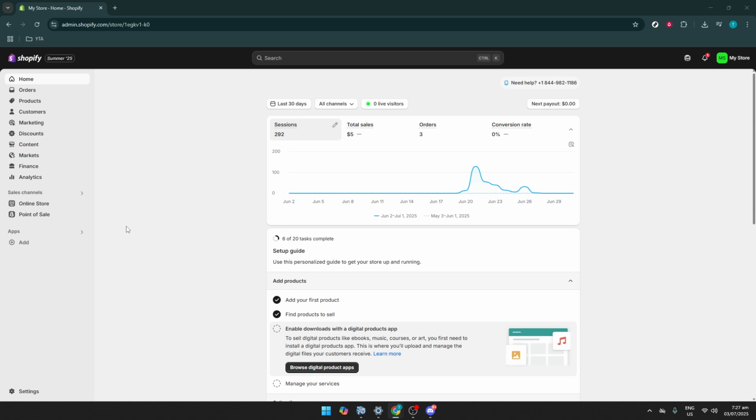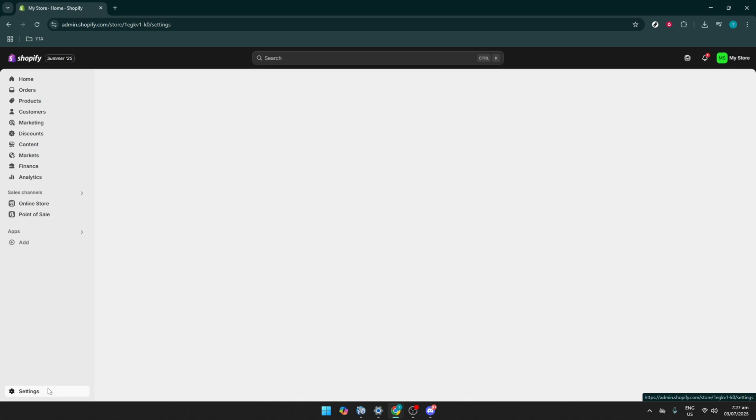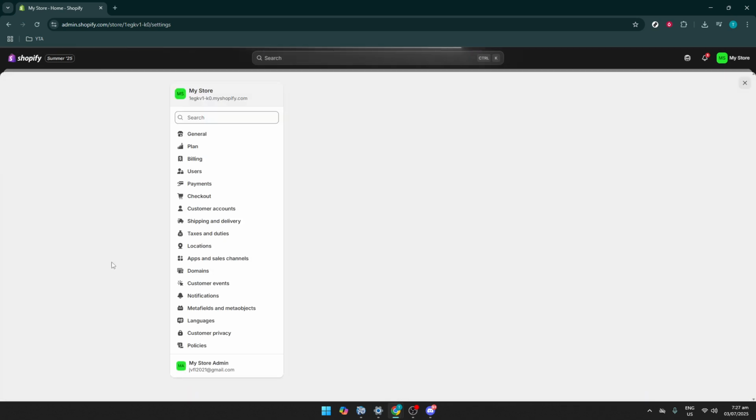Let's start by navigating to your Shopify admin dashboard. Once you're there, keep an eye out for the Settings option, usually tucked away in the bottom left corner of your screen. Clicking on Settings will open up a menu with various options to configure your store.